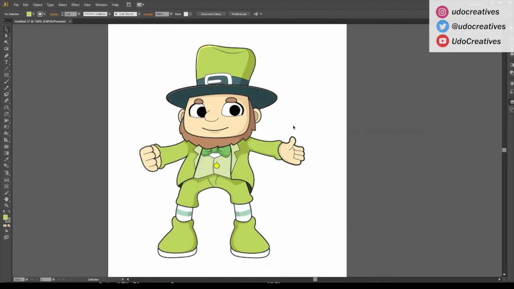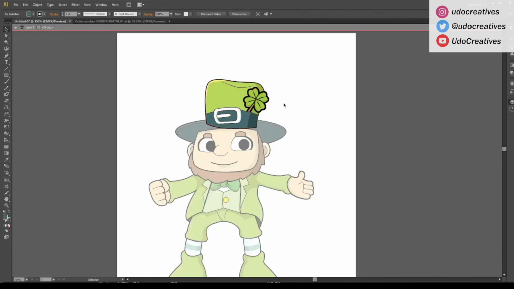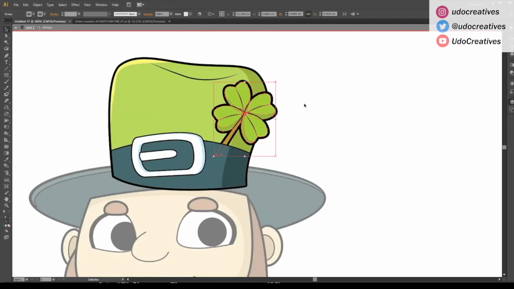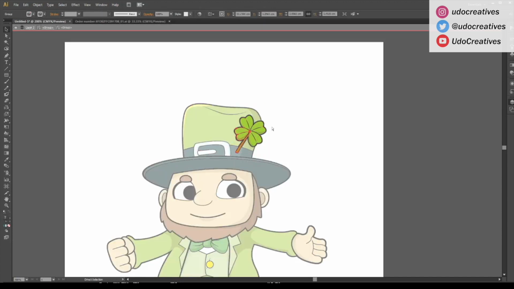Next, as a leprechaun is also associated with shamrocks or four-leaf clovers, I will add that to my drawing. To see how to draw the four-leaf clover I added, please check out our video titled How to Draw a Four-Leaf Clover. I have added the link in the description.